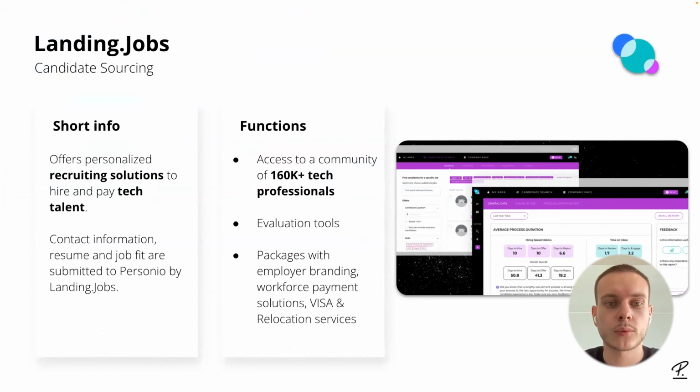And besides this, it's not always that easy to find the perfect fit in terms of international issues. So we have a very international field here with tech professionals, and you get lots of support in regards to employer branding, workforce payment solutions, visa, relocation services. And the integration specifically with Personio looks like this: the contact information and resume are pushed to Personio, and you can then create the employee profiles after you accept a candidate here.